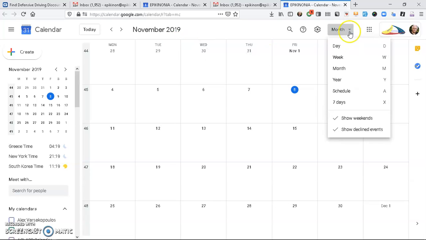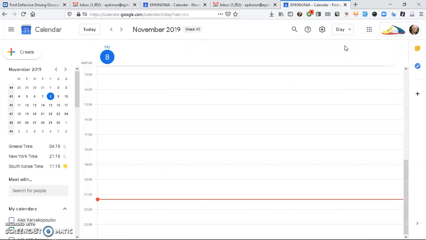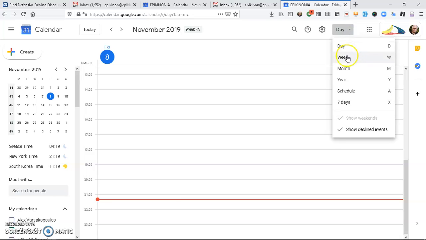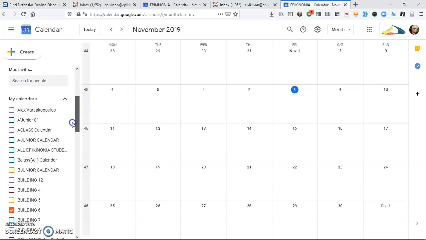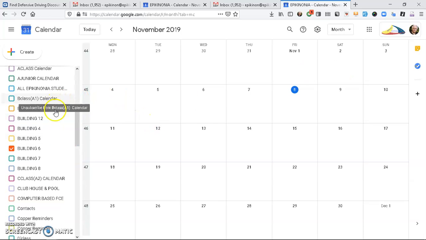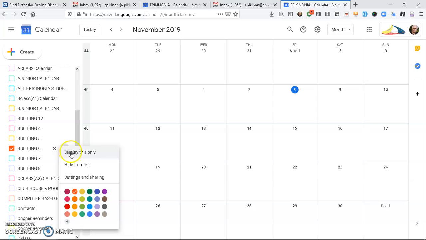Here you select the day, and it shows you by the day and hour, week, month, year, and so on and so forth. So I prefer month. Then you go down here, and on your Gmail, you're going to have built-in 6. Okay. Up here, you select display this only, and it will display only this calendar.